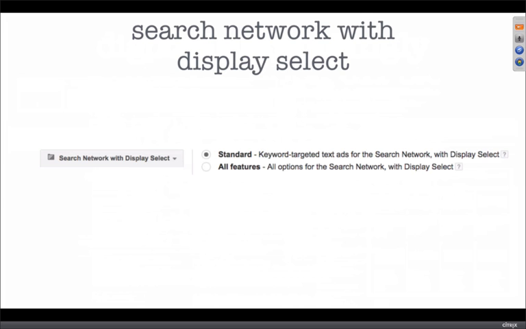Now with display select, someone searches for that competitor name, they don't see your search ad, but over the course of the next couple of hours, they bump into your ad in a couple of places around the Google Display Network, be that on Livestrong or Oprah or YouTube or Google Finance. Very, very powerful way to get in front of those people that you know are searching for specific things. I'll talk more about display select in Module 7, but it is a lot of fun.